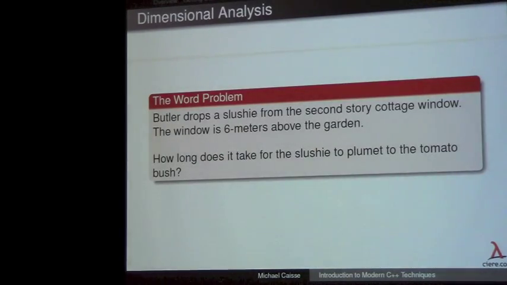So let's do this. The word problem of the day. How many of you loved word problems when you were in school? Wow, less than I thought there would be, to be honest. All right, for those of you who know anything about me, you know I like butlers and slushies. So, a butler drops a slushie from the second story cottage window. The window is 6 meters above the garden. How long does it take for the slushie to plummet to the tomato bush? For all you pedantic people, the tomato bush happens to be at zero, okay?